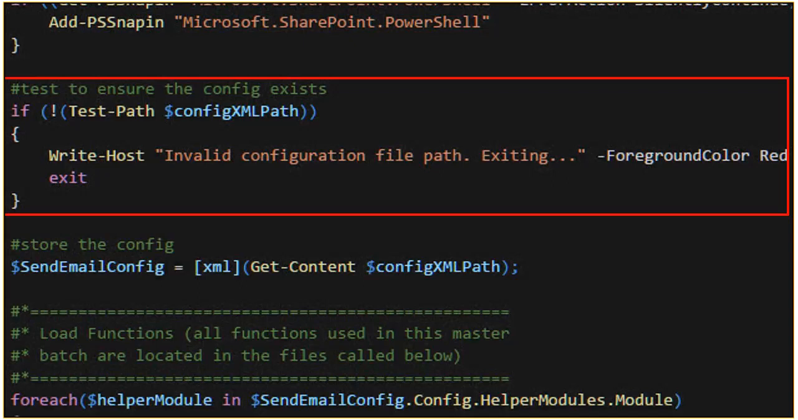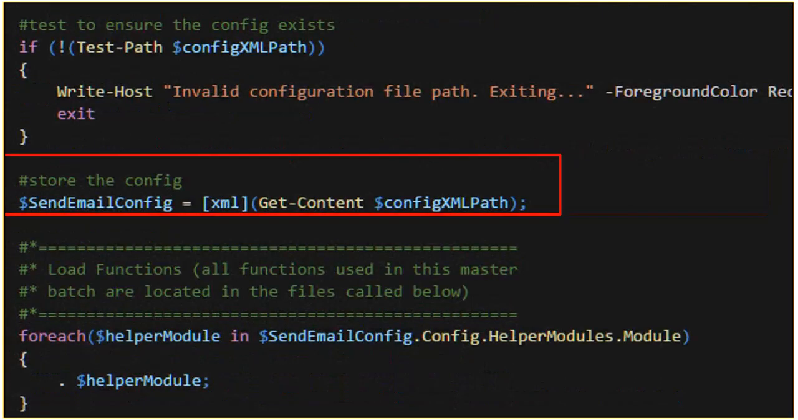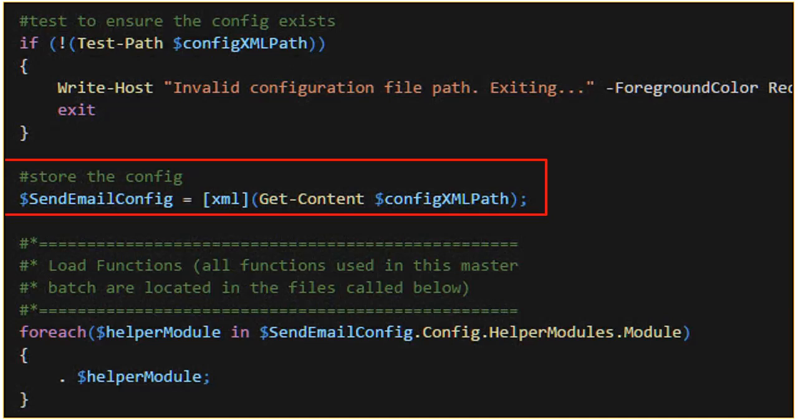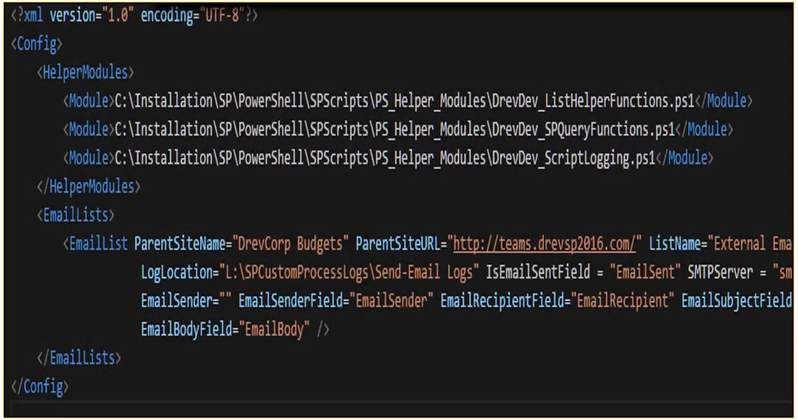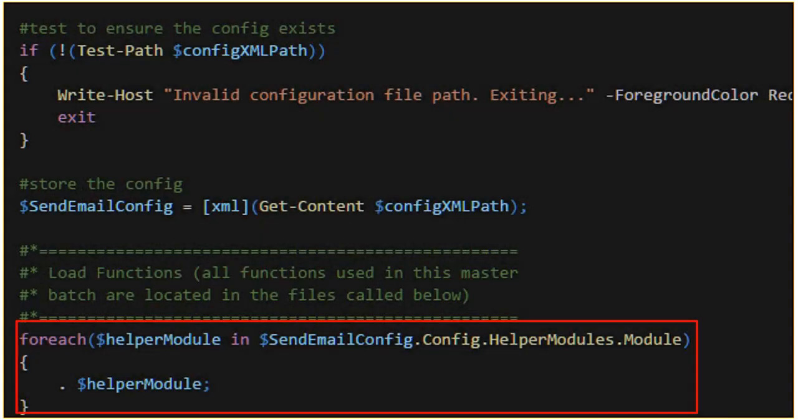Now here's where the magic happens. Right now I'm actually passing the entire config file as an XML object into a variable called send email config. And then from there, I can make use of all that information that is in my config file. So looking back at my config file now, the information I want is in that email list. So if you take a look here, in my code, I'm actually looping through every item within the send email config helper modules.module.